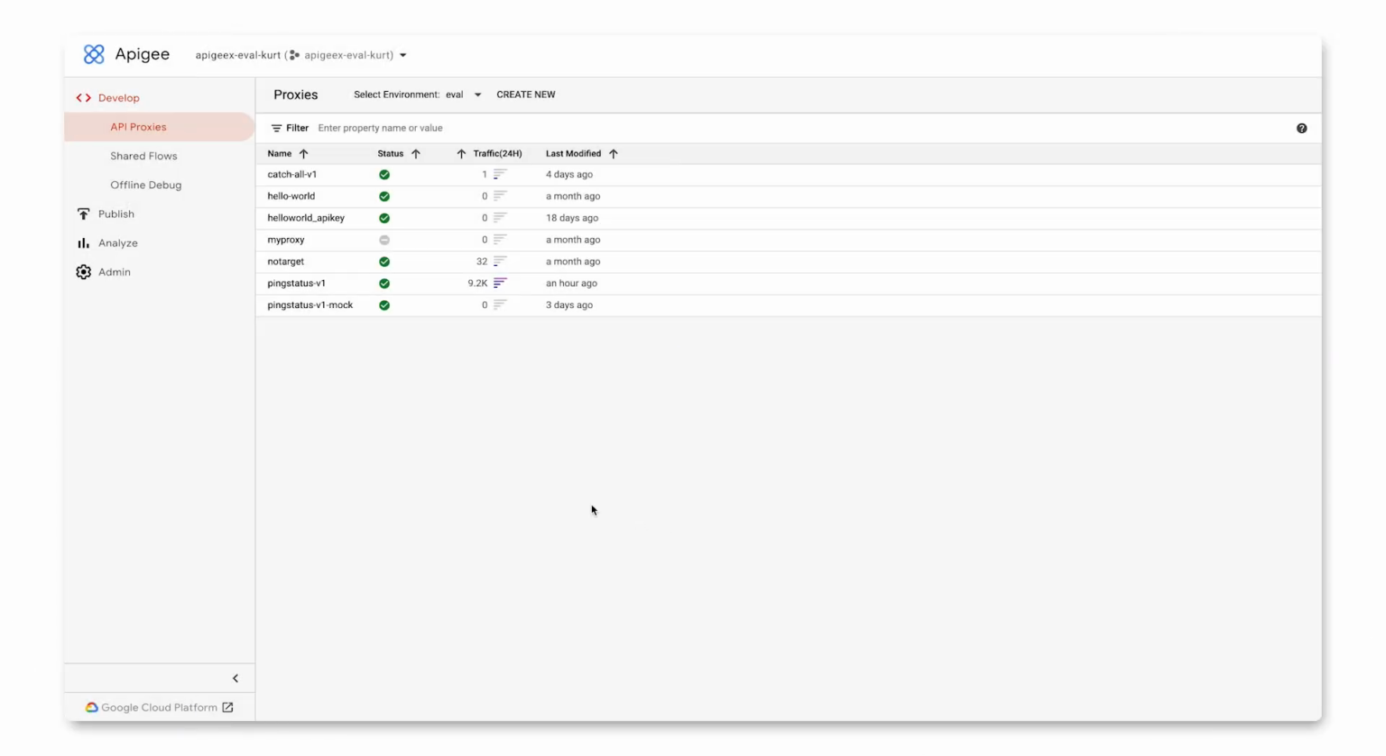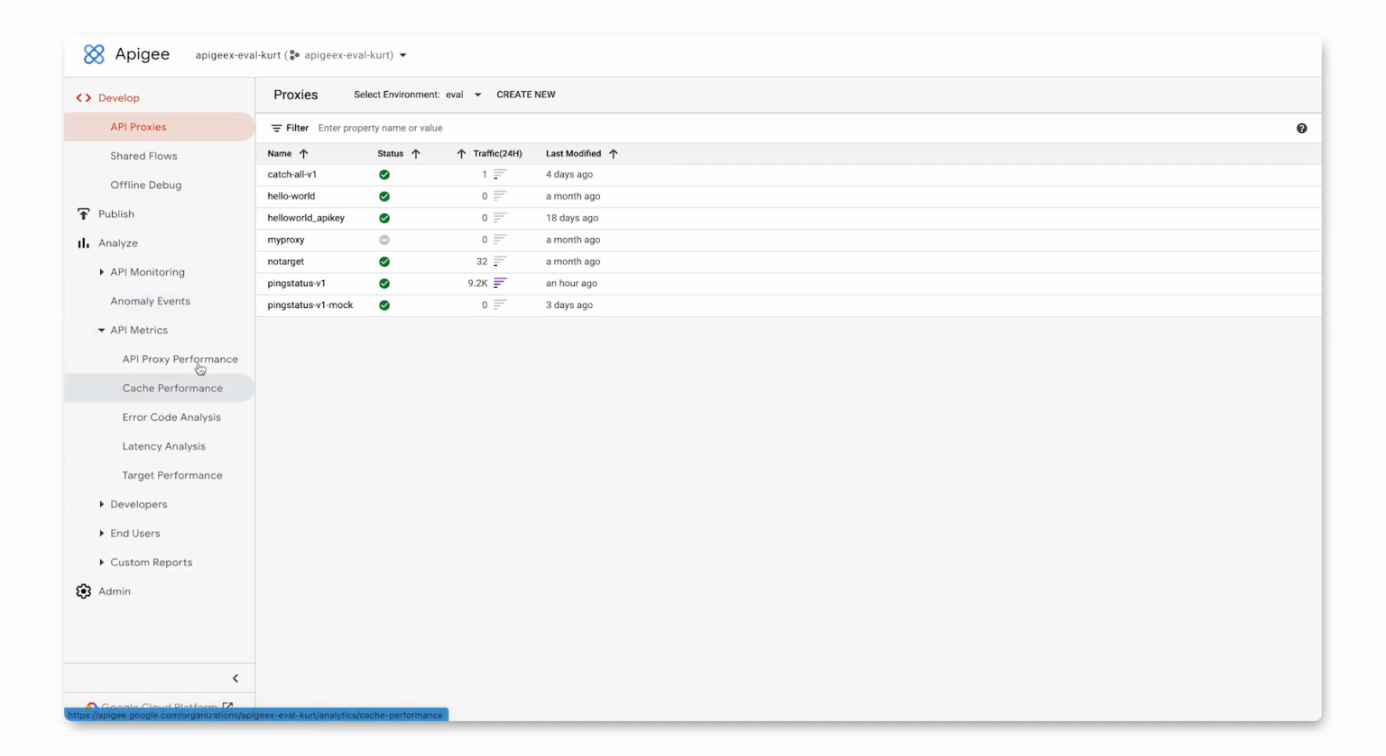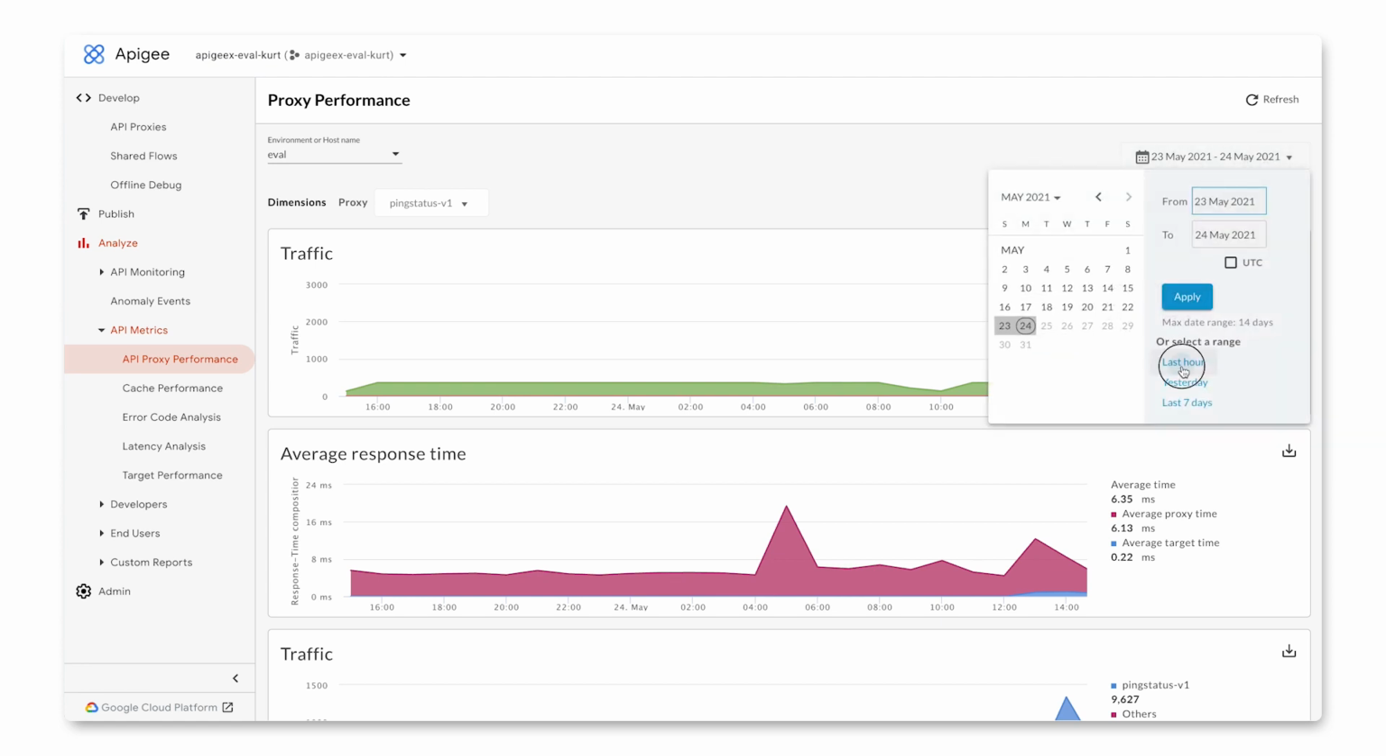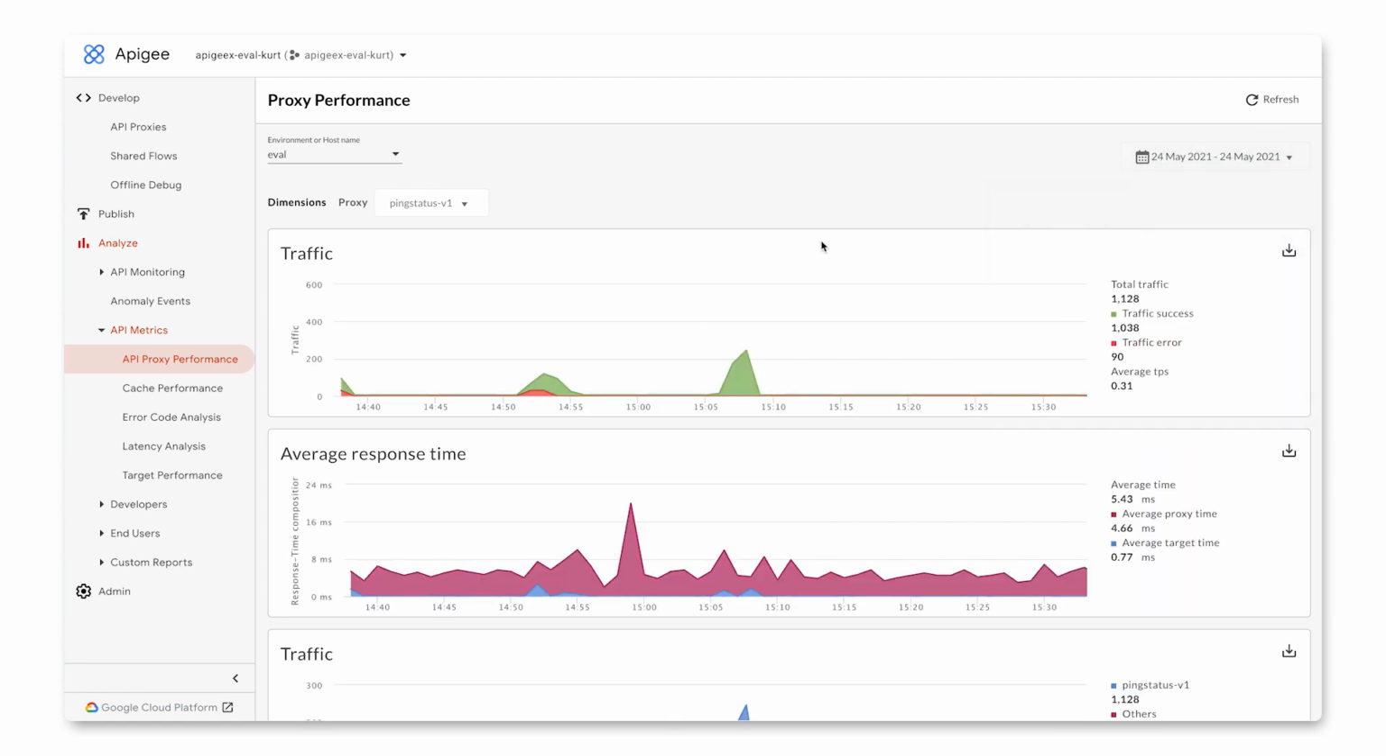First, visit apigee.google.com to open the Apigee UI. As you can see, we've already created some API proxies and generated some traffic against them. In the left navigation bar, click Analyze and then API Metrics. This shows you Apigee's pre-built analytics dashboards for API proxy performance, cache performance, error code analysis, latency analysis, and target performance.